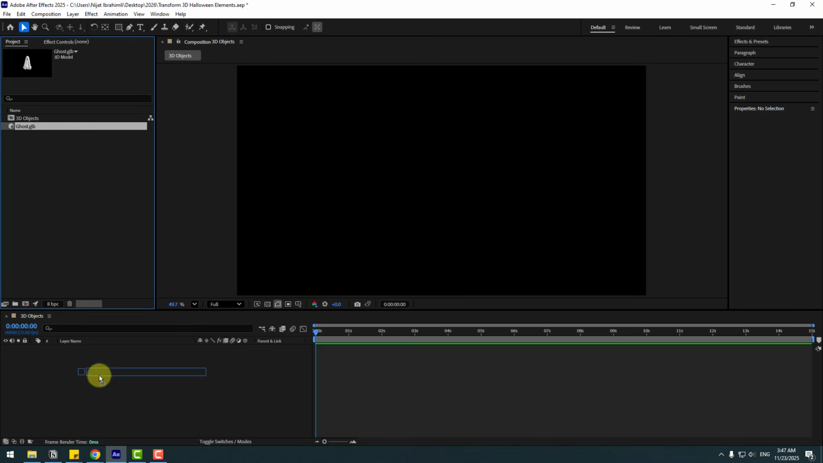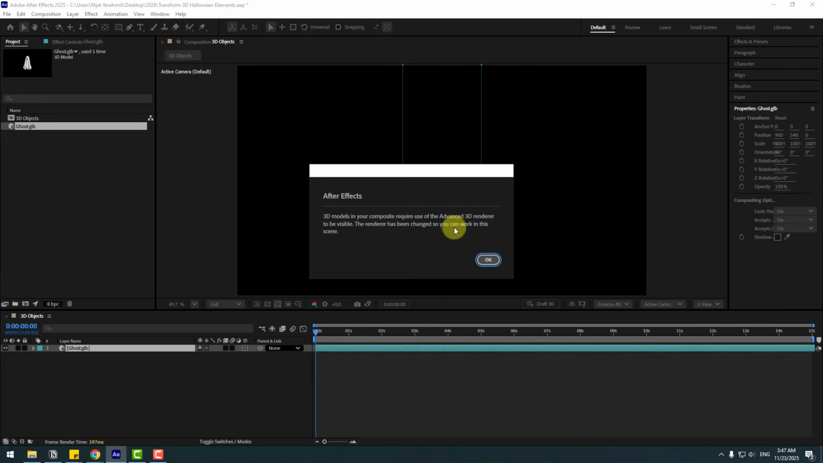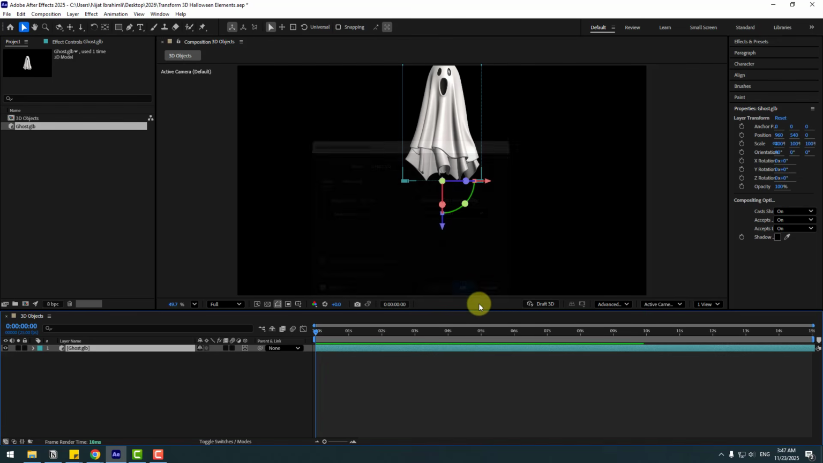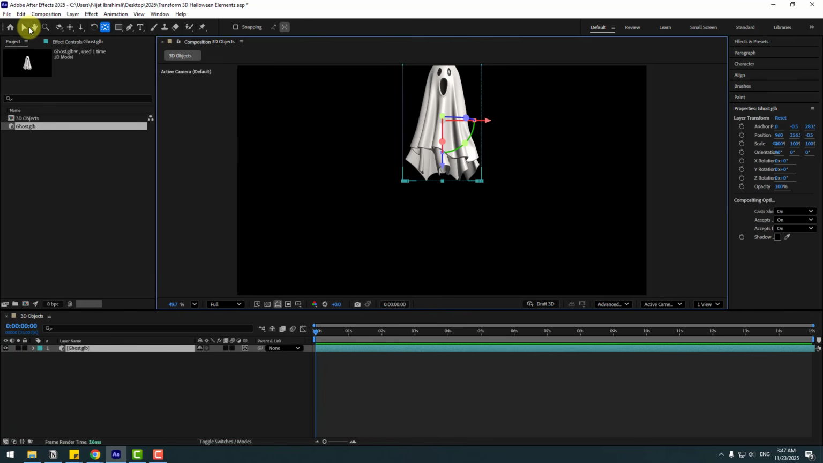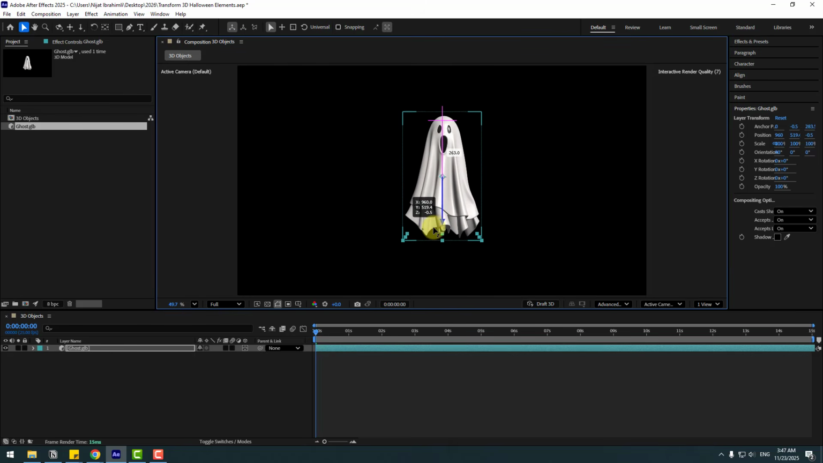Let's drag and drop into composition. We can switch to advanced 3D render. Click OK, and again OK. And to move the anchor point to center, hold Ctrl and double click the pan behind tool icon. And with this tool, let's move it down like this.